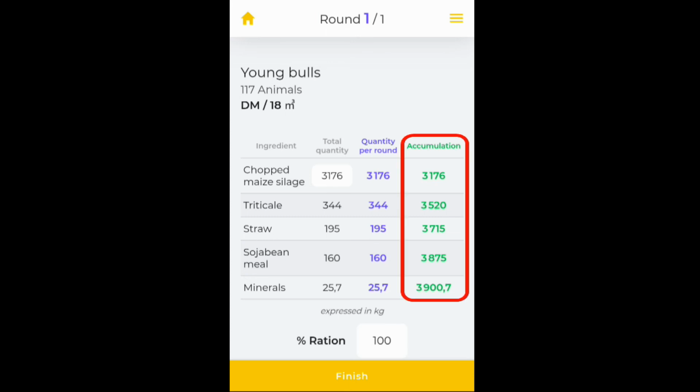The column on the right is the accumulation of the ingredients loaded. For example, if you are using a mixing wagon for which a weighing display is available on the mixing wagon only, and if you can't reset the tare between each ingredient, you can easily use accumulation indications to find out the weight to be loaded for each ingredient. For example, for corn silage, I fill my mixing wagon with corn silage up to 3,176 kilos. Then, from 3,176 kilos to 3,520 kilos, I add triticale.